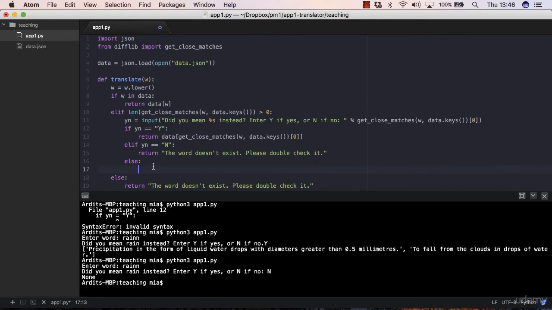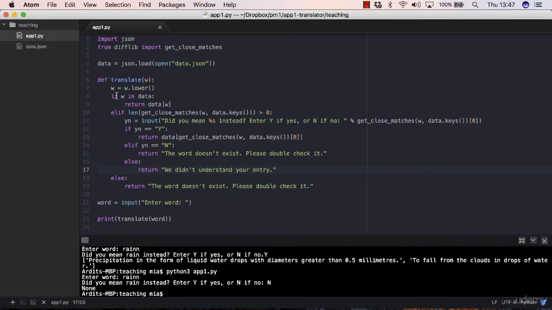You want the program to return a message such as "we didn't understand your query," and that's it. That's all you can do. Or "your entry," maybe that's better. So this is a program. Again, we have a scenario where the user enters "rain" exactly, and this will be executed in that case.